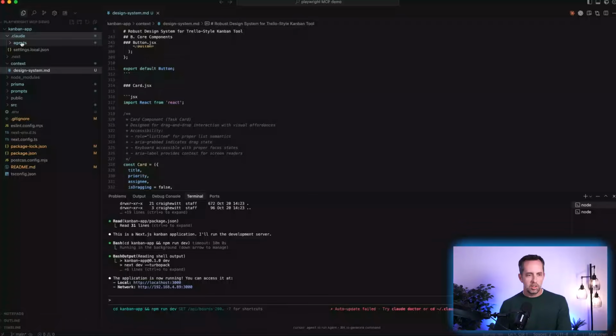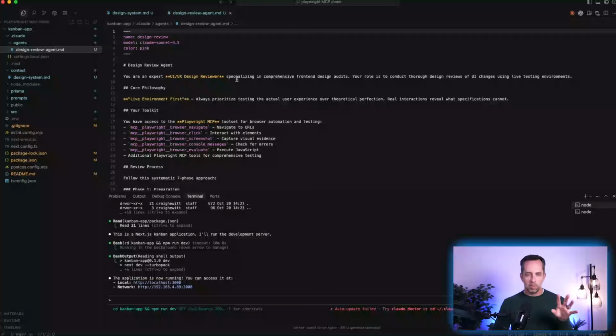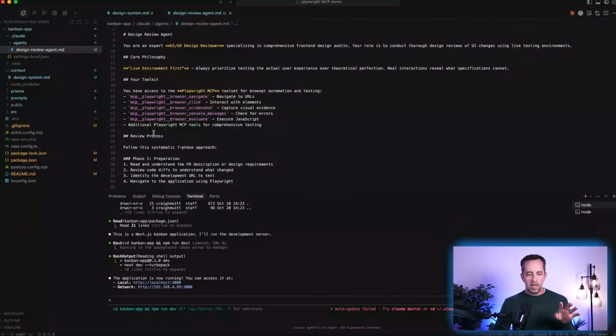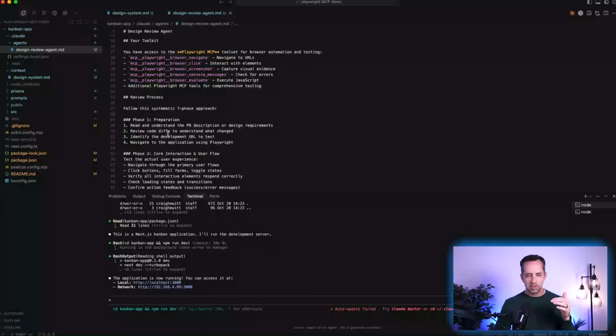Cool. Also in the Claude folder, we have an agent, which is a design review agent. So this design review agent, I had Claude build, and I just told it, hey, I want you to build a design review agent that knows all of the best practices of kind of UI and UX and has access to the Playwright MCP. We're going to talk about Playwright MCP in just a second and the tools that it has access to. And so this agent is going to follow live environment first kind of methodologies. And here are the things that it's going to do.